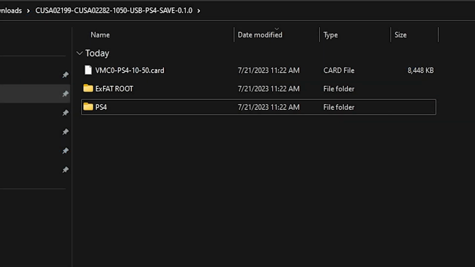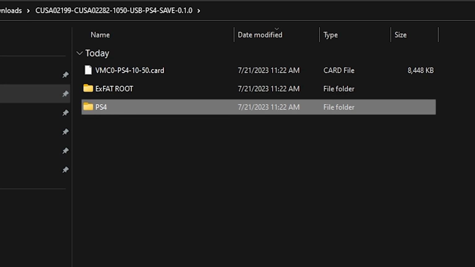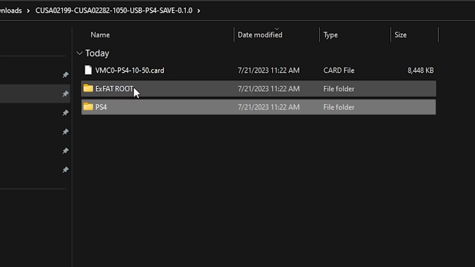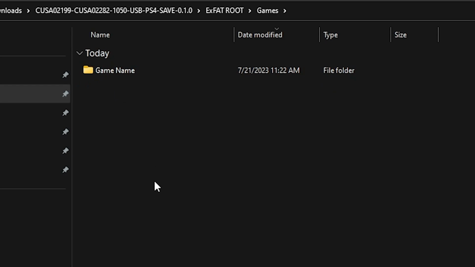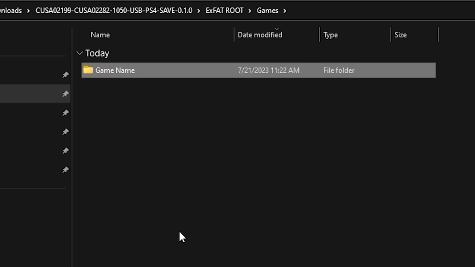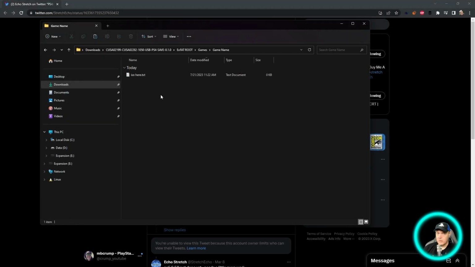And once you get those downloaded and extracted, you will just copy over this full PS4 folder to your USB drive. And then in the exFAT root, you're going to want to copy both of these also to the root of your USB drive. Now, inside the games folder, you'll want to give this a name such as Metal Slug 3 or MS3, and then put the ISO image inside of it. So let's take a look at what this looks like on my USB drive right now.